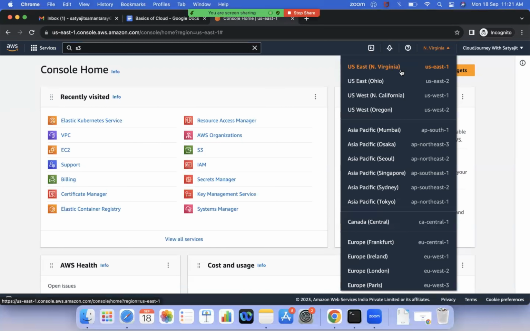Let's say Mumbai is a region. In Mumbai there are three data centers available, and the data centers are scattered in different areas of Mumbai. So what will happen if one of the data centers goes down because of anything, like, let's say, a cyclone or any natural calamity? In that case, the other two data centers are there to keep it highly available.